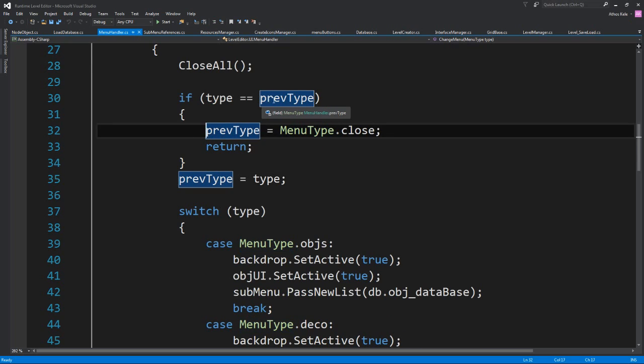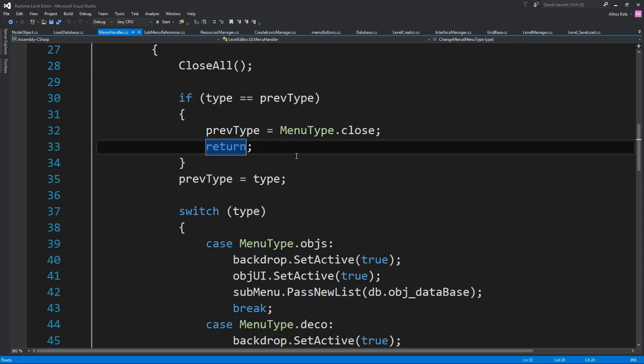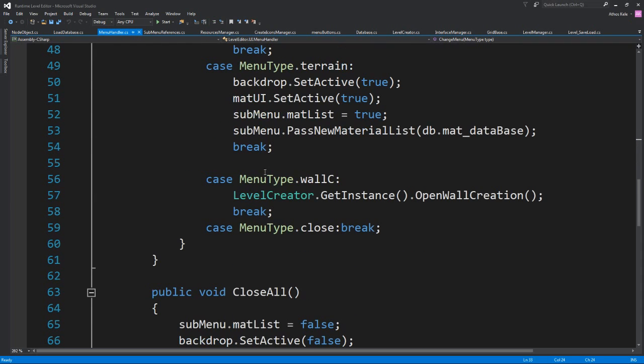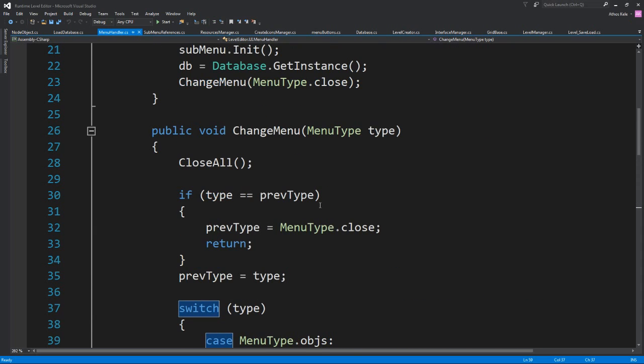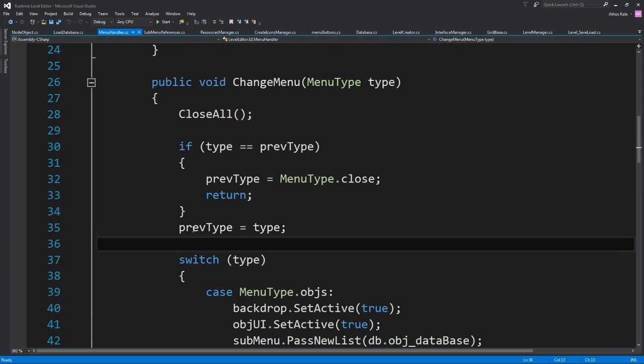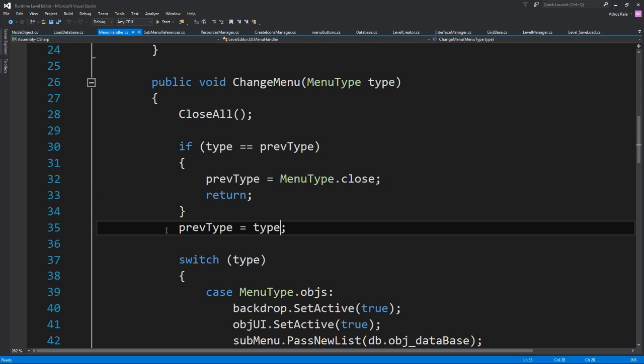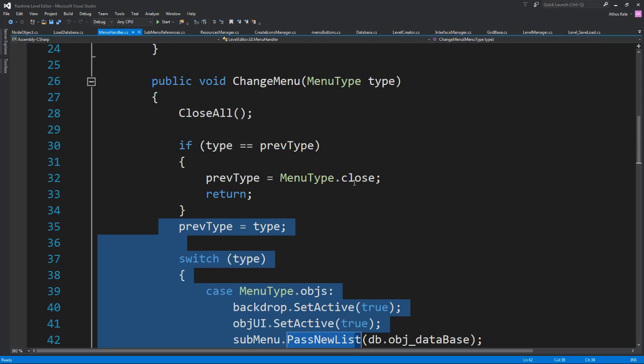Okay, so if that was the case, then change the previous type to close. So it will come over here on the switch, and since we do not have anything on the close, it will just keep all the menus closed. We assign the previous type to whatever the type was, and basically this will return, so this will not run from down here if you want it closed.